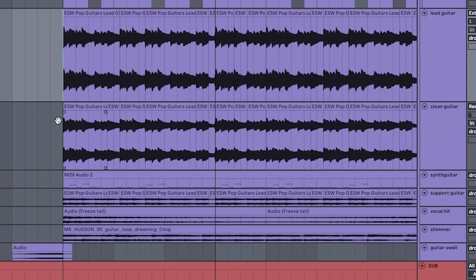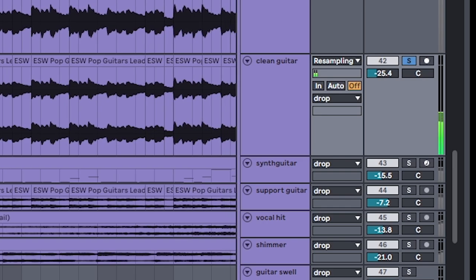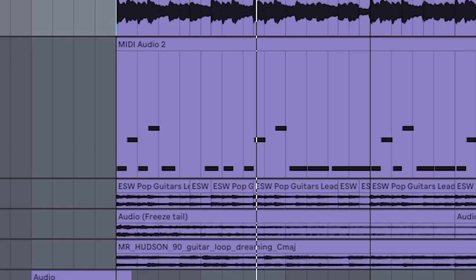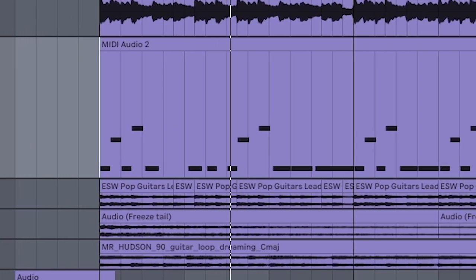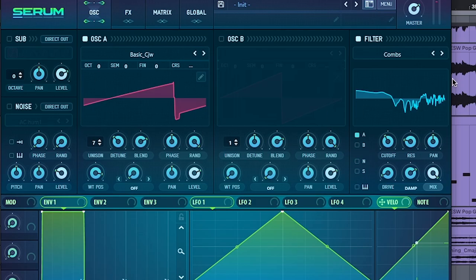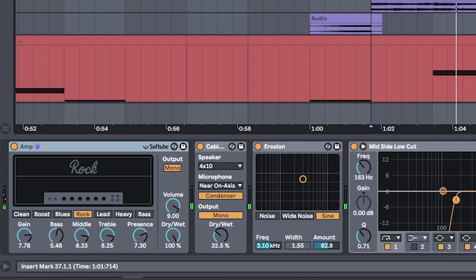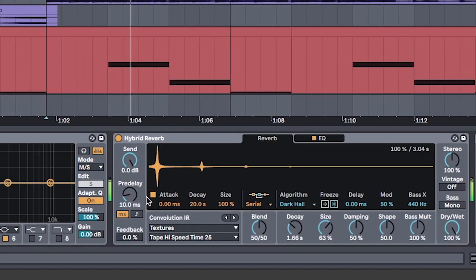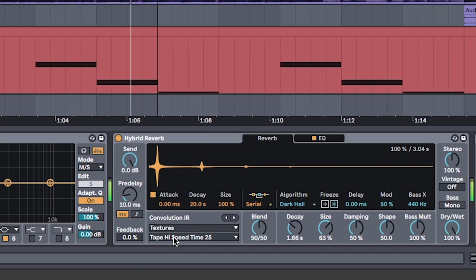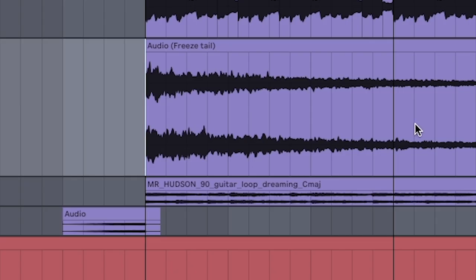Add support layers as well, like this clean guitar, a synth version that follows the melody. This is just a CJW wave with a comb filter, and a version that's just super distorted and reverbed. I used Hybrid Reverb with the tape high speed time setting. Add a bit of ambience by freezing a vocal hit.